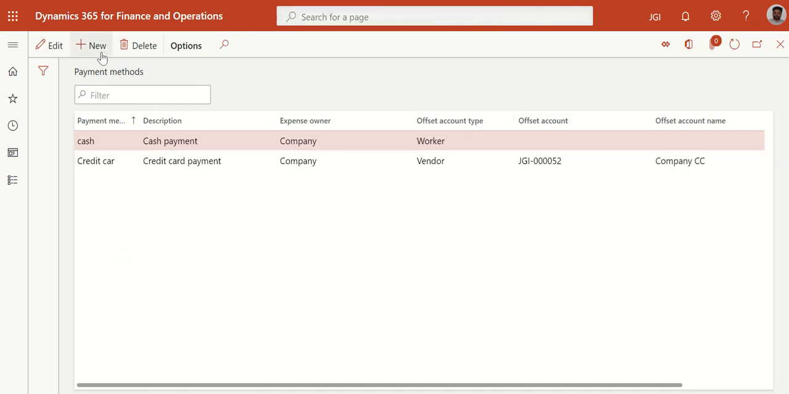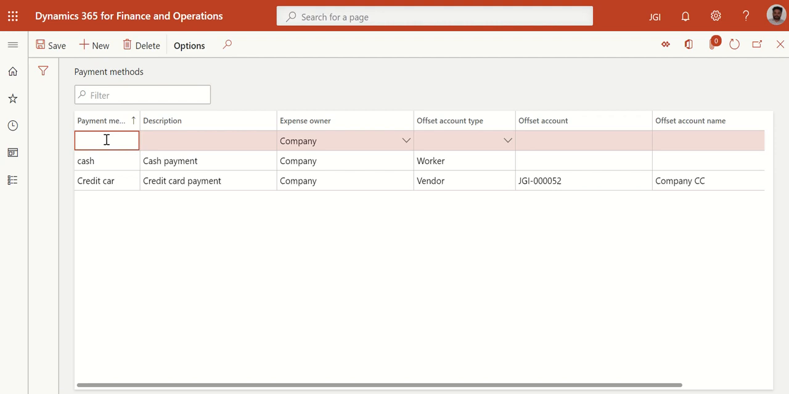So let's see how you do it. You click on new. Let's say you want to do cash payment. You give cash payment.